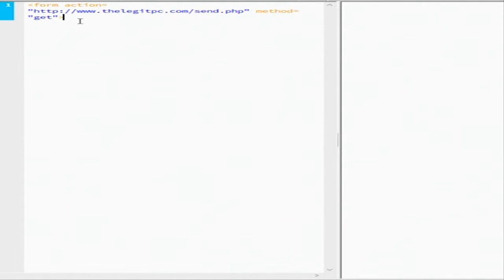And then we're going to close that. And then we're going to put test here, and then you close the form. Now when we go to live here, it just says test there. So this is the basic form structure to get things going.